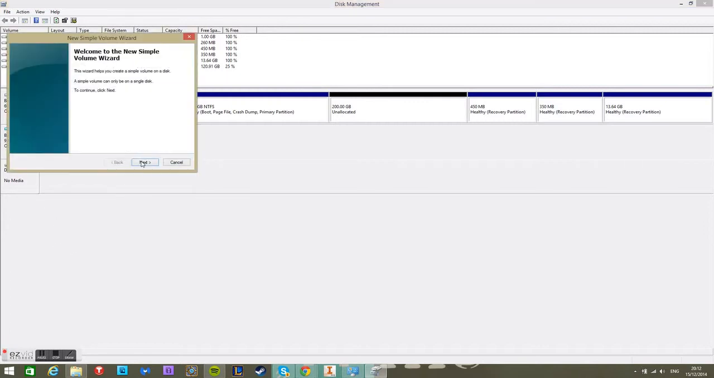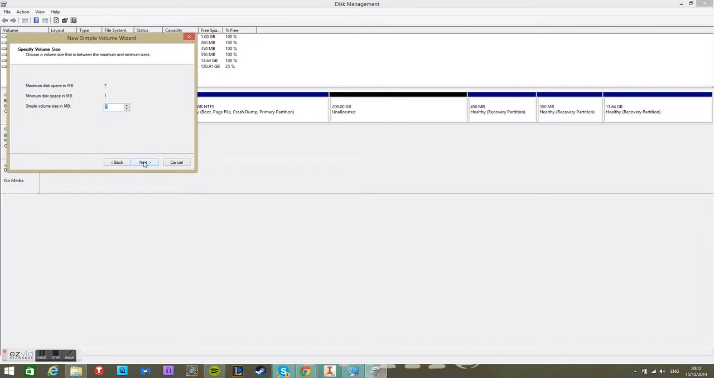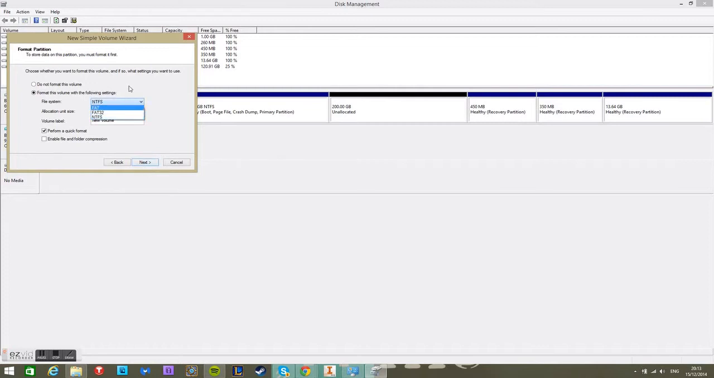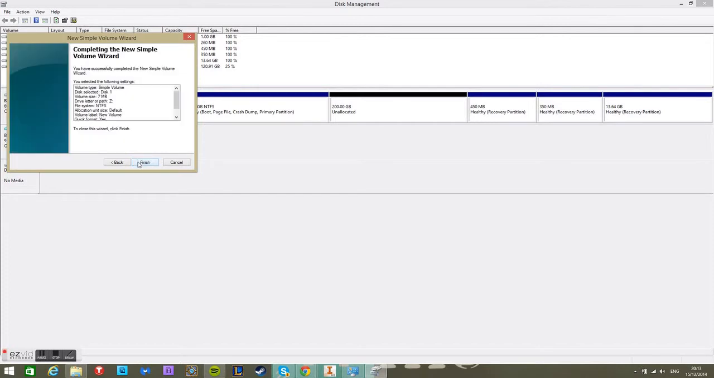You click New Simple Volume. You go through all this stuff. What this process will do is it will allow the computer to actually read it as its own individual drive. Of course, you have to give it a drive letter. I give it Z because nobody ever picks Z. Go through all of this stuff. I'm just leaving this on normal for demonstration purposes.